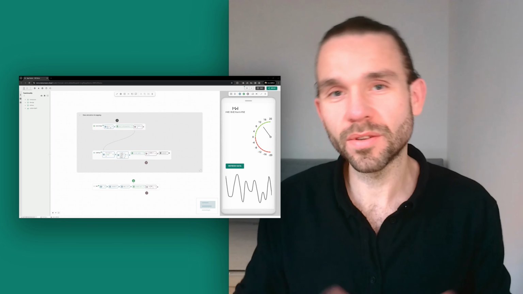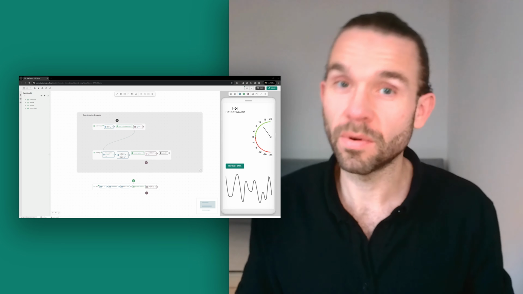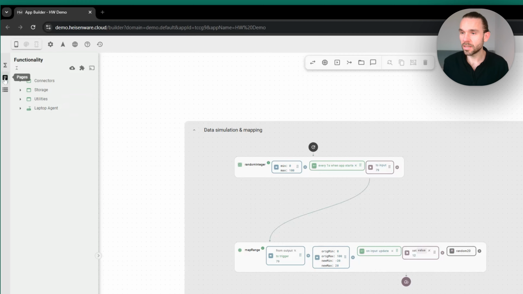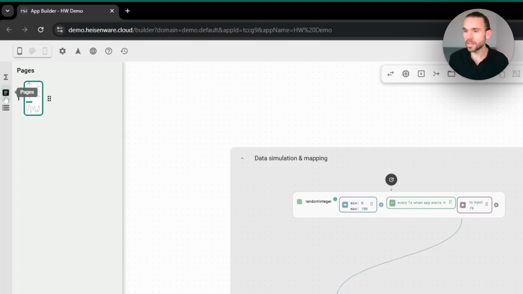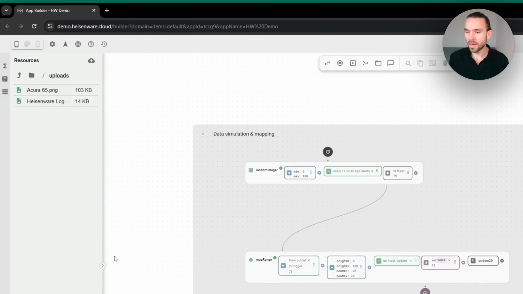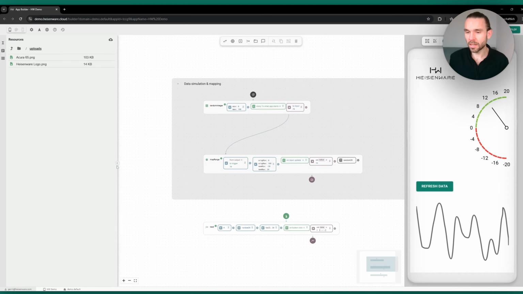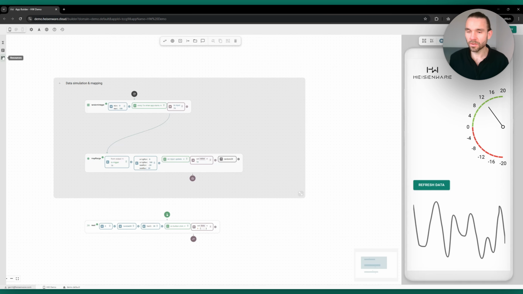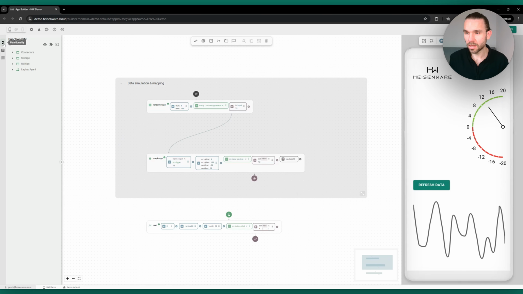Hi, today I'm going to introduce you to our brand new App Builder UI. On the left side, you find the panel, which is holding functionality, pages, and resources. You can now extend this panel, but also completely hide it in order to gain more space for building your flows right in the middle.